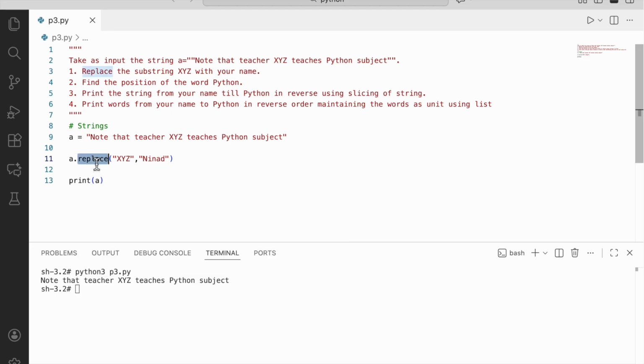So this is a valid method in strings. It's not an invalid method, it is a legitimate method. But the problem that has occurred over here is that strings have the property of being immutable. Immutable means you cannot change strings once they are defined. Once defined, the value cannot be changed.